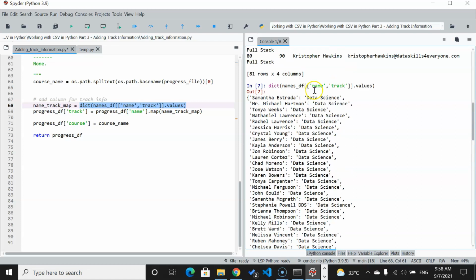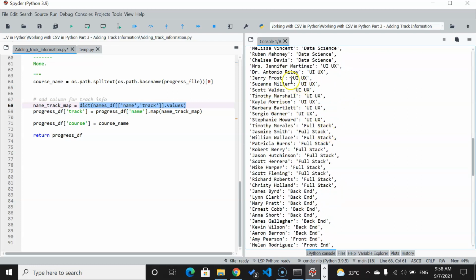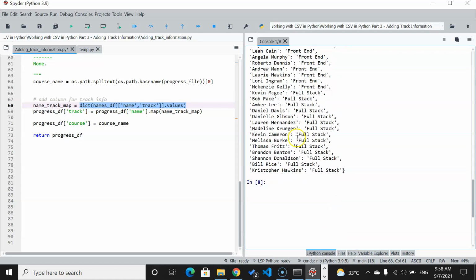Excellent. So this is what we are getting, and you can see that it's a dictionary. The names are the keys, and the track information differs for different names or records that we have. Okay, so that is what this line is doing, and that is working nicely.